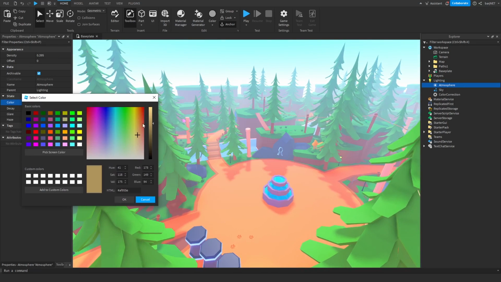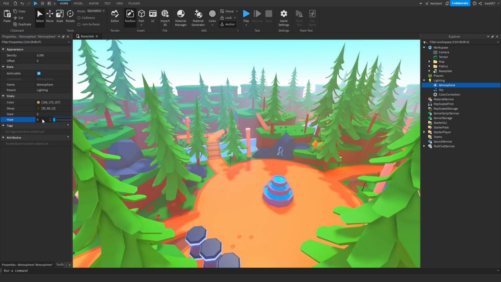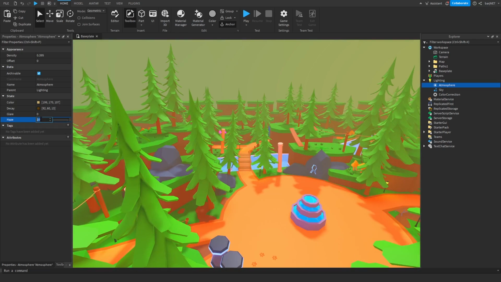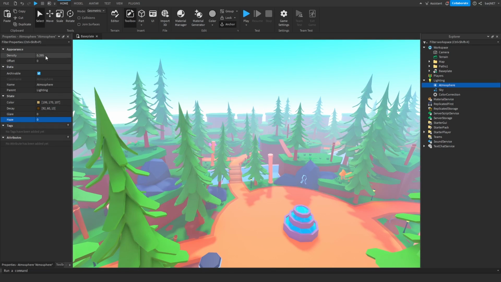The color of the atmosphere doesn't actually matter, I don't think. I've never seen this actually change how things look. Just ignore this state part, it doesn't really make a difference in your map. Like, see, I'm changing these settings, it might put up the haze, but you don't want haze, so just don't touch these settings here in state. All you really need to worry about is density and offset.